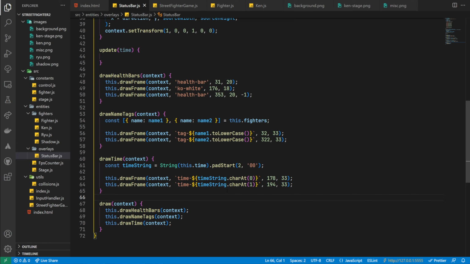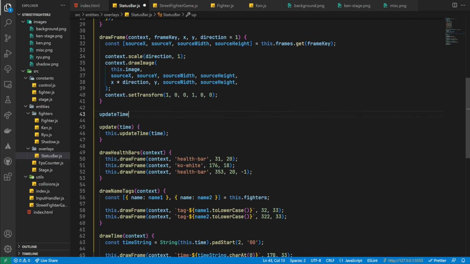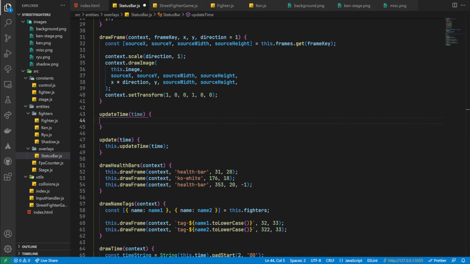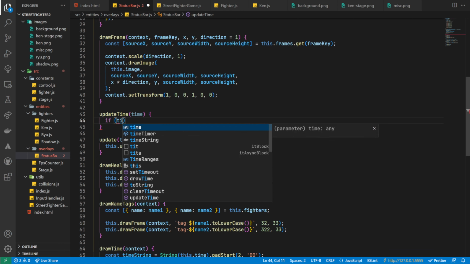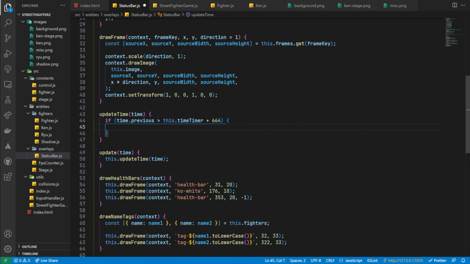Following the same pattern, let's create a new function called updateTime, and call this within the main update function, again passing in the time object as an argument. This function will house the countdown logic for the battle time. Similar to how we work with animations, we'll use the time parameter and compare this to the local time property with a set delay period.